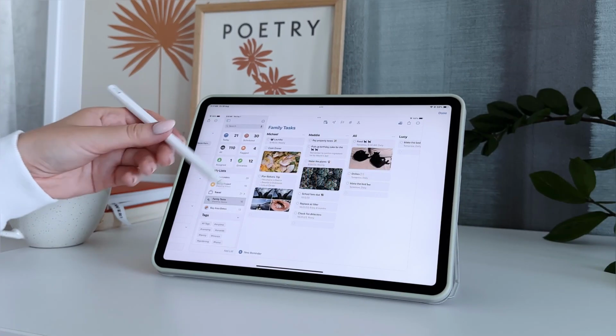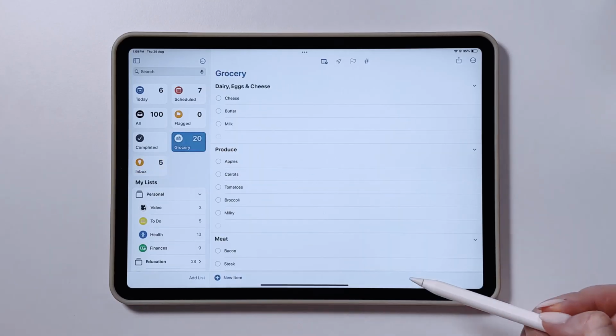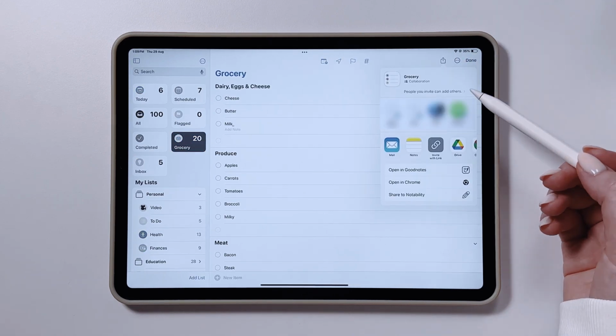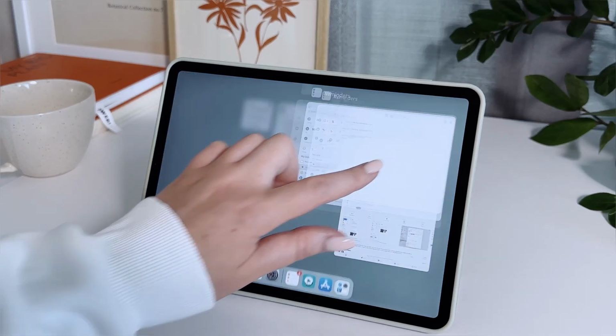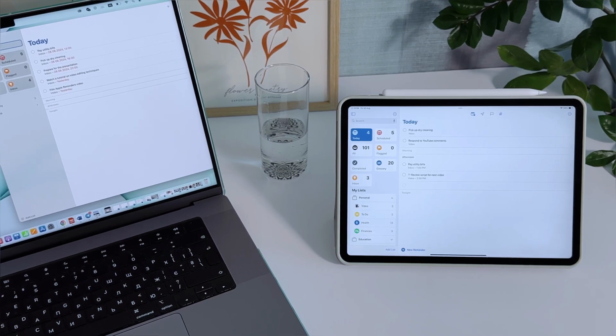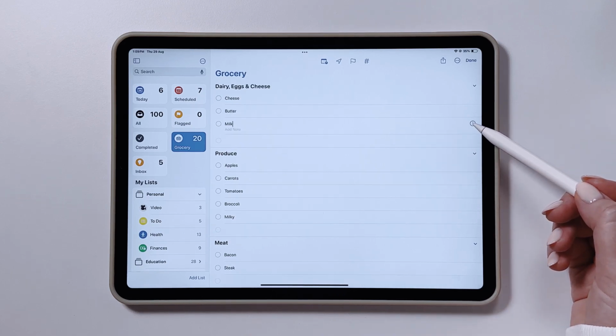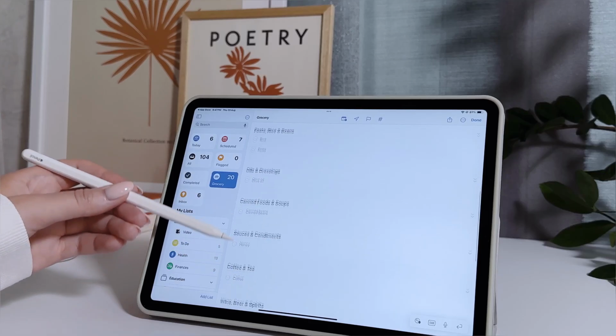Another useful feature is the ability to share lists with other people. If you have a shopping list that you want to share with your family, or if you're working on a class project and want to share the list, you can share it with anyone who has an Apple device. This way, the app updates in real time. If someone in your family buys milk and checks it off, it automatically reflects in your list.